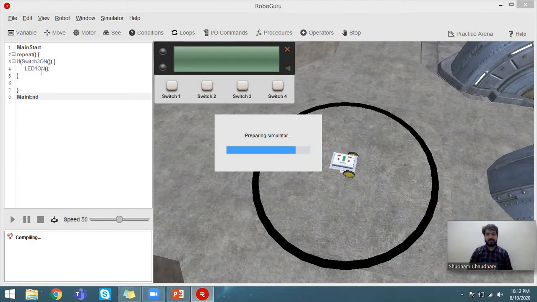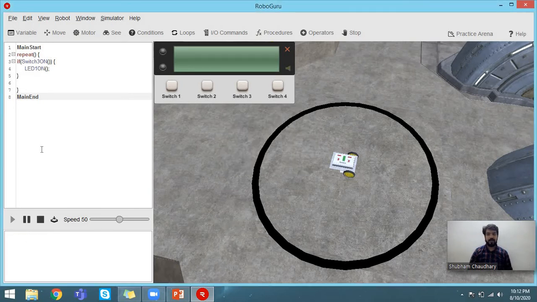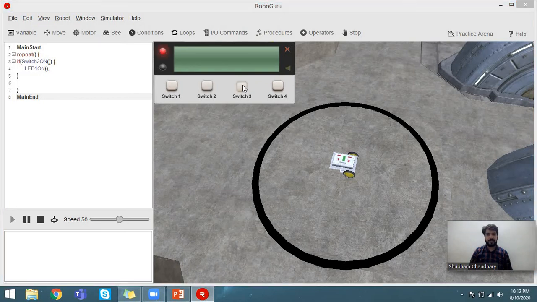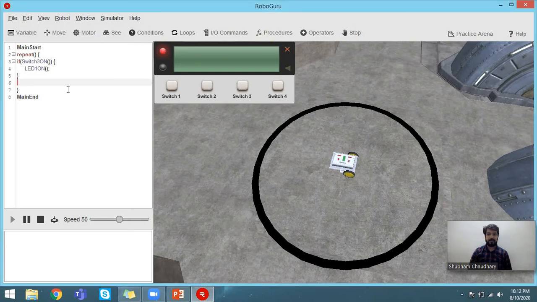So switch 3 will control only turning LED 1 on. After that, there is no condition to turn it off. So if I press switch 3, it will be on and it will stay continuously on. There is no command to turn it off. If I press it again and again, nothing is going to happen, because LED 1 is already on and there is no command to turn it off.